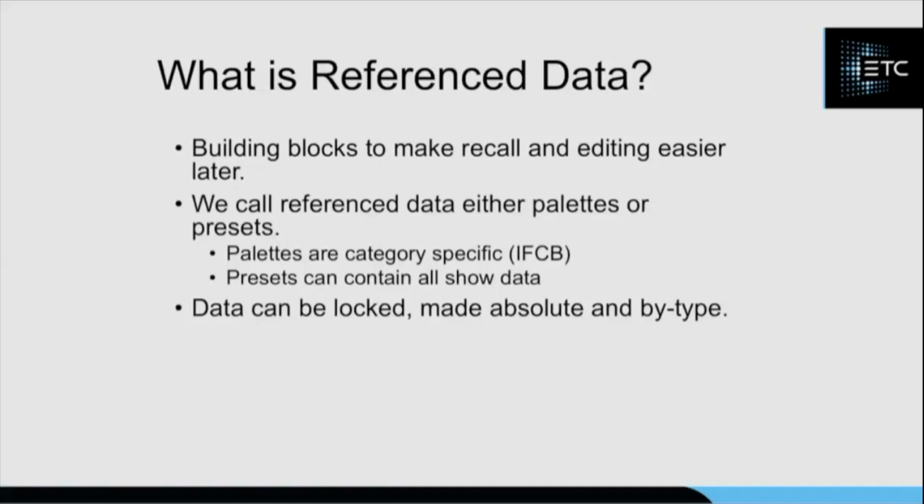Reference data can be locked. So if you have a focus palette that you don't want to have changed on a generic update, and we're going to get into updating a little bit later in detail, you can lock it. And the only way to update a locked palette is specifically, these channels update this palette. If you just hit update enter, it will not be changed.